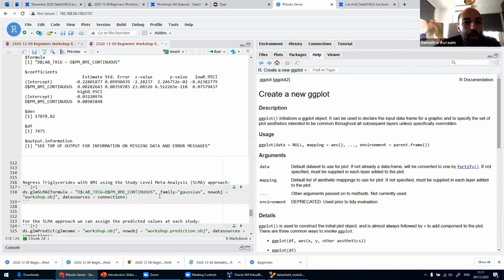So the second approach is the SLMA. We can use the same arguments, but in that case, the function is called ds.glmSLMA. The difference here is that we can add the argument newobj equal to a name. In that case, we also get the regression outcomes back to the console, but we also save the outcomes to each server because we can use those later to get some other information.